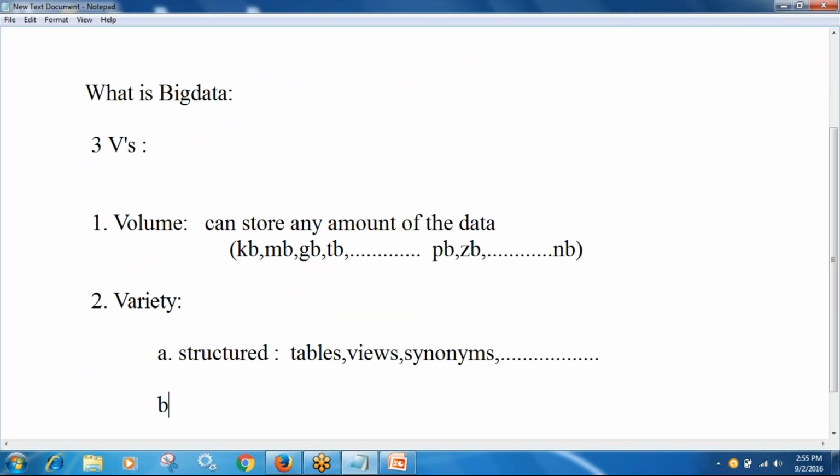And then we have unstructured data. What are the unstructured data you have? You have text, some XML files, some images, some audio, some video files. These are called unstructured data.